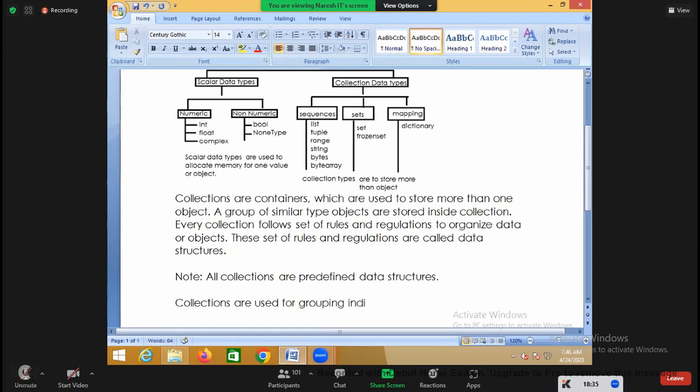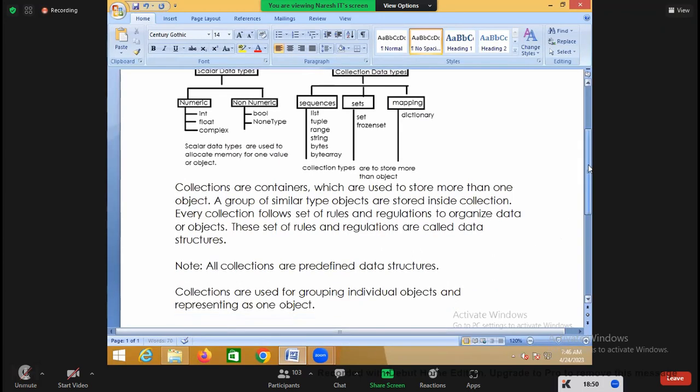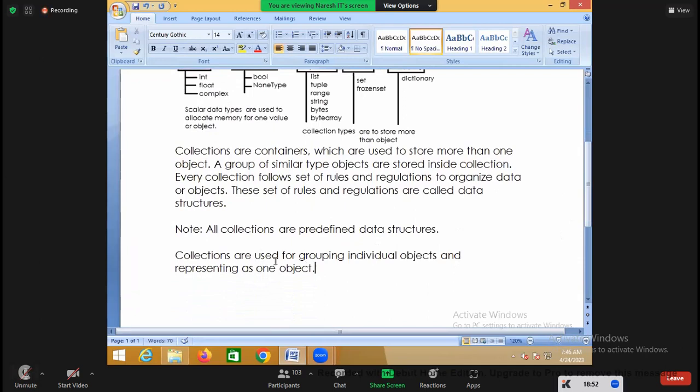Collections are used for grouping individual objects and representing them as one object. You're grouping individual objects and you are representing them as one object.